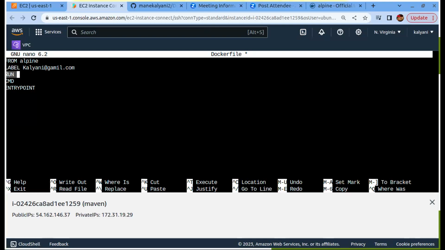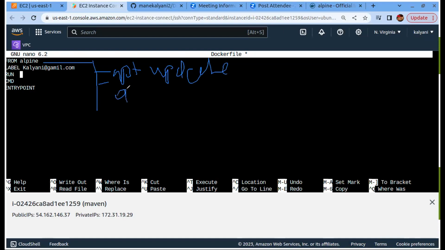We have three ways to specify our instruction: run, cmd, and entry point. So we need to see what is the difference between each and every instruction. If you see run, here we can specify instructions that are required at the time of image creation. For example, if you want to create a Tomcat image, we require Ubuntu or Alpine as a base image. And then we have to specify some instructions to install Tomcat on that base image, instructions like apt update or apt install, as we saw in yesterday's example.